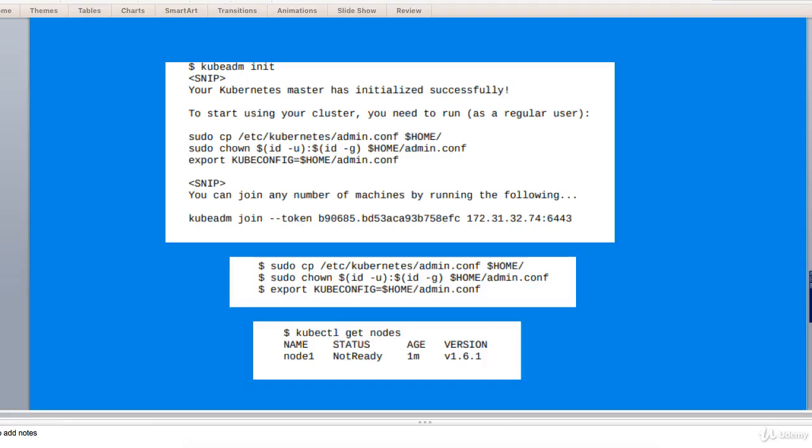Hey guys, welcome again. So we would be talking about how to initialize a new cluster in this lecture. Initializing a new Kubernetes cluster with kubeadm is as simple as typing kubeadm init.